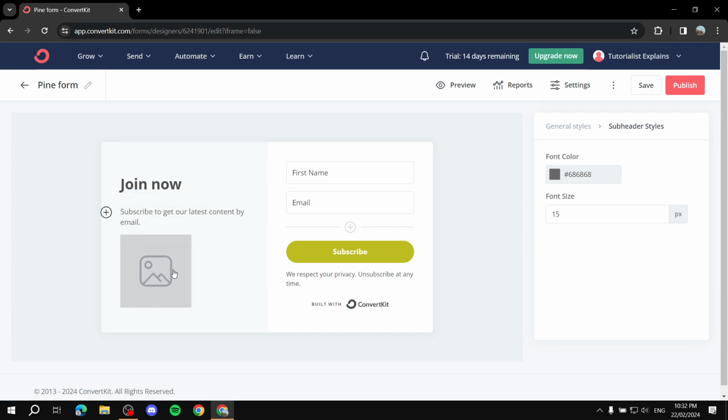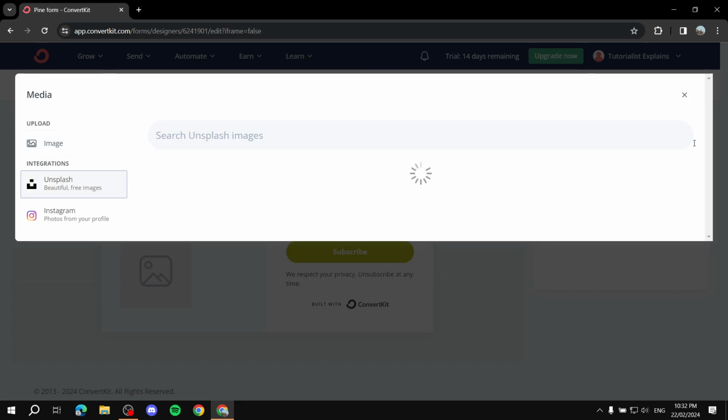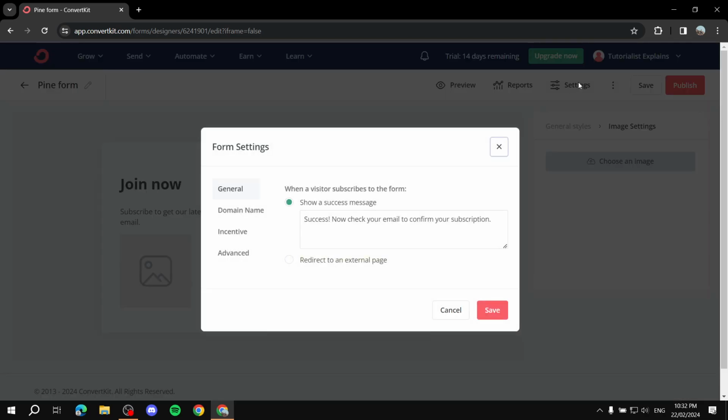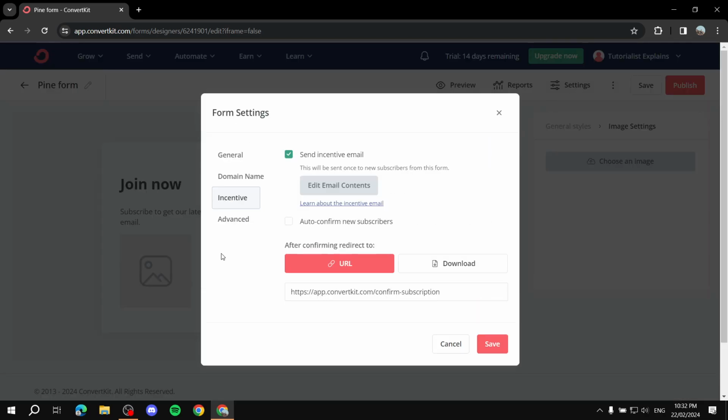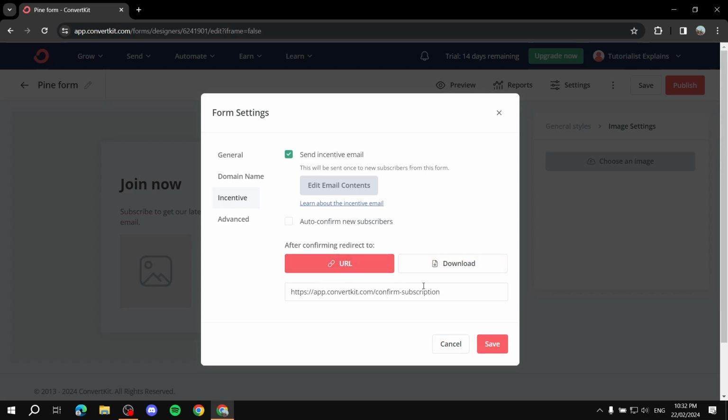Again, this text you can also change. And for the images, you just click on it, and you can just click on choose an image, where you can upload an image, or click on Unsplash, where you can use free images from Unsplash. It's very easy and simple. So once you're happy with it, you can just go ahead and click on save, or go to settings first and actually go to incentive, where you can add a download if you want them to click the button and then download, or send them to a URL.